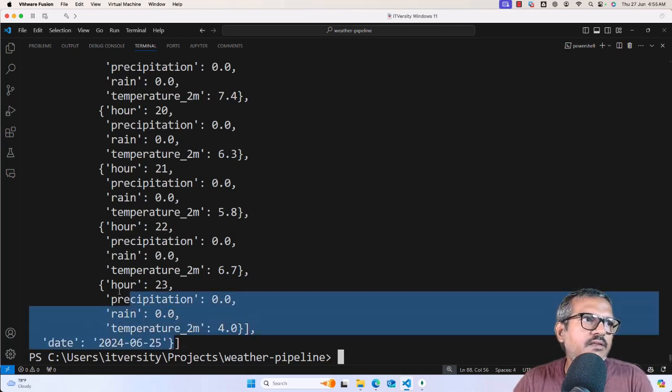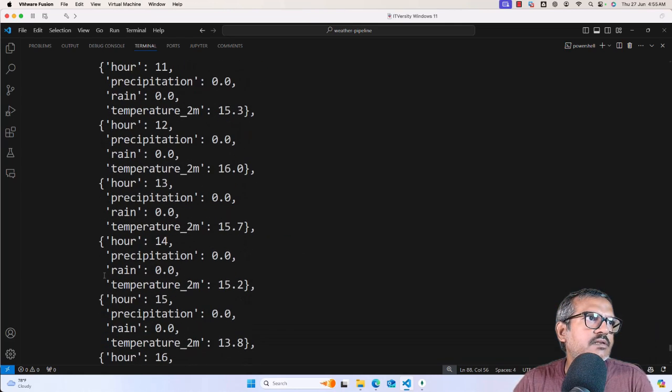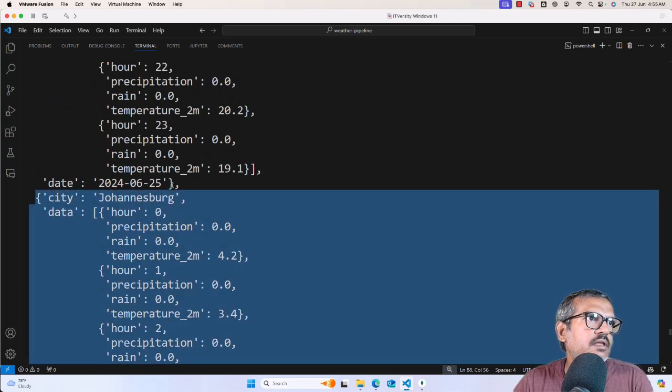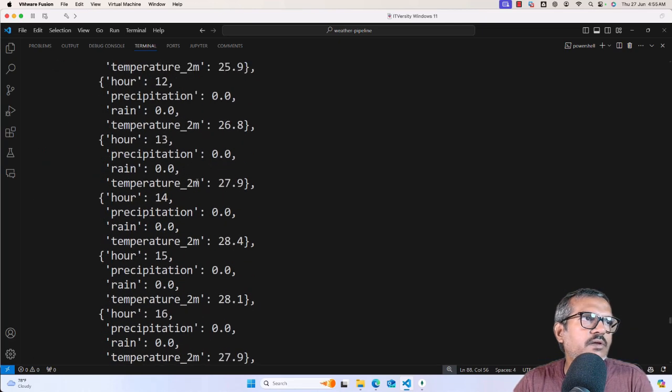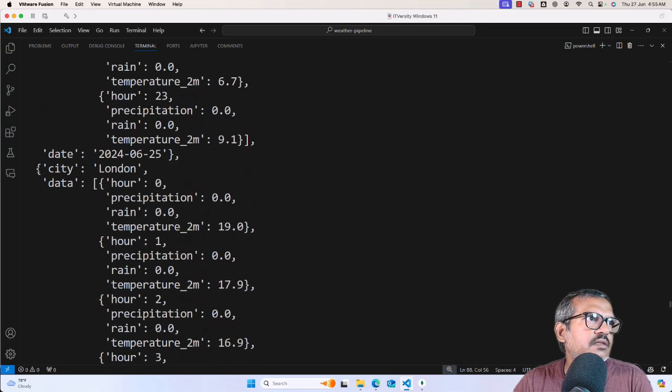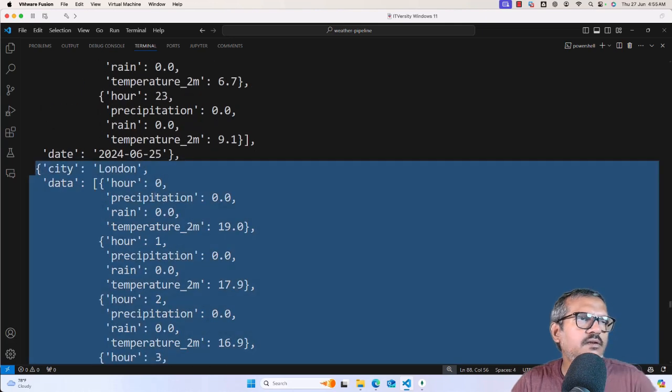Let me highlight the record related to Johannesburg here. This entire record or document is related to Johannesburg. This is related to another city. Now I am selecting the record or document for another city. In this case, this is for London. Like that, we have data for 6 cities in this list which is printed here.